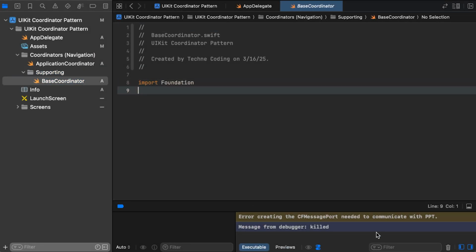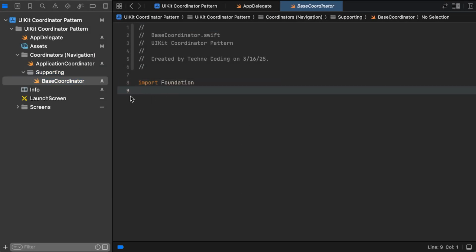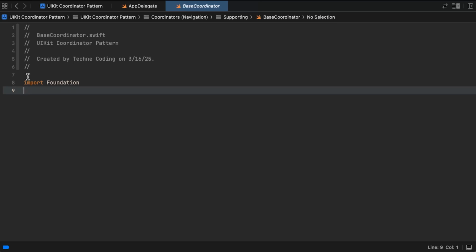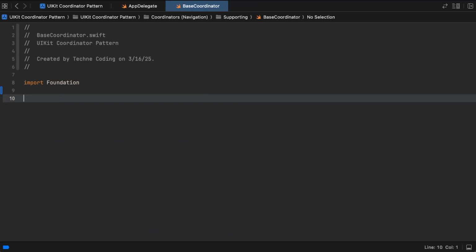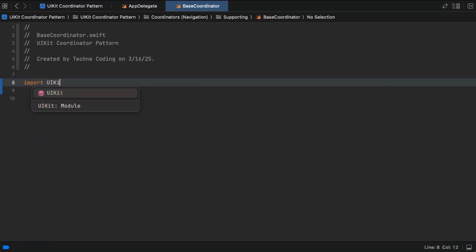Okay, now I'm going to try to go through this quickly, and then I'll explain this. So let me just start typing here, and I'll explain this in a second. So we're going to need UIKit.